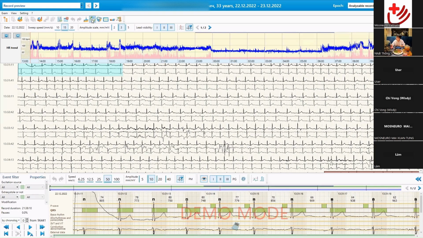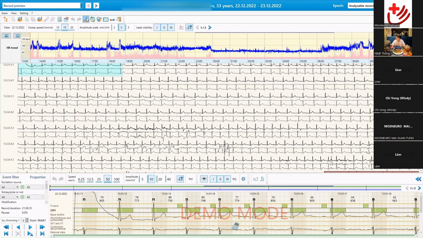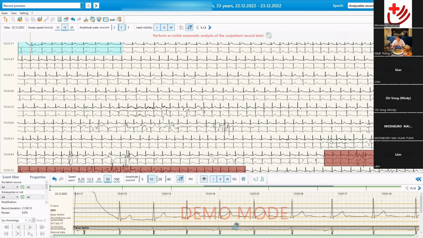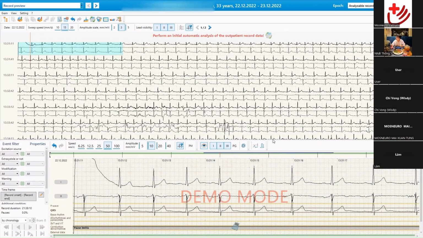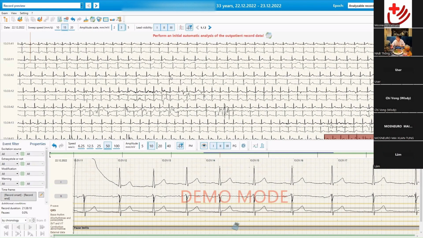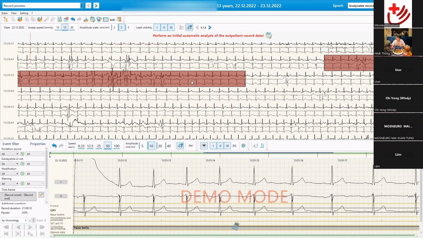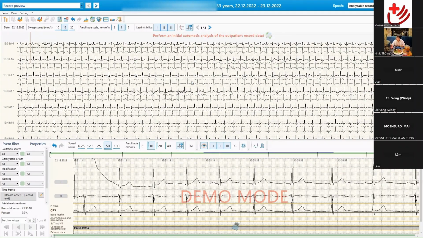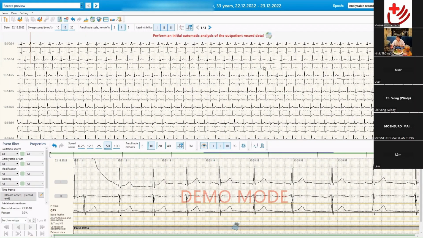So to show you the process from the beginning, I just wipe the data of our previously done analysis. So when you open the recording for the first time, you have it clear without any analysis, and here you can review the recording just by naked eye without having any additional information from the software.